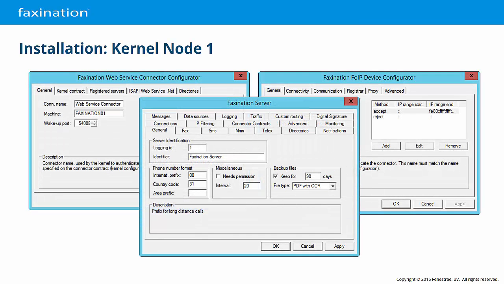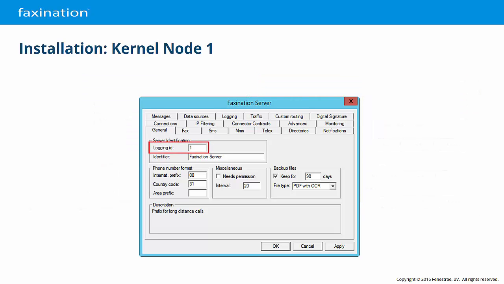The installer will give you the chance to configure each of the host and device connector components that you've installed, followed by the kernel configuration. The configuration of the kernel node is the same as it would be for a standalone fax server, with the exception of the logging ID. This is a field that is typically ignored and only becomes useful when multiple kernels have been configured. Each time a job is processed and logged, the contents of this field are included as part of the log entry by default. That allows you to know which node processed a particular job for the purposes of troubleshooting.